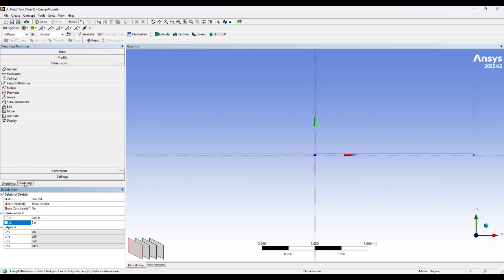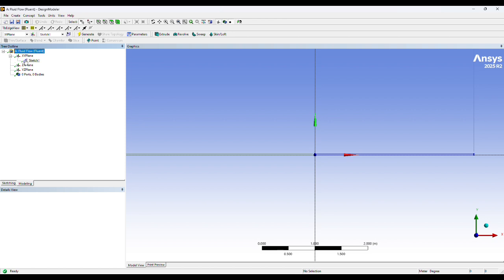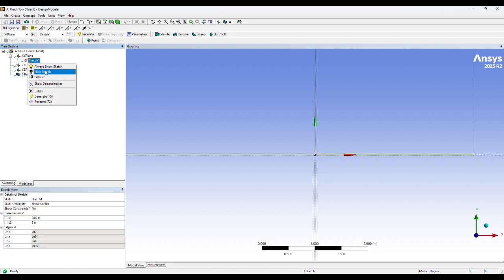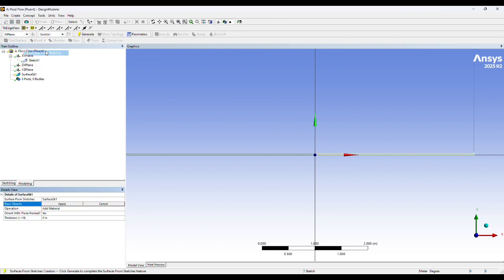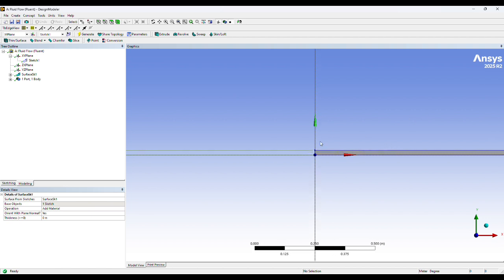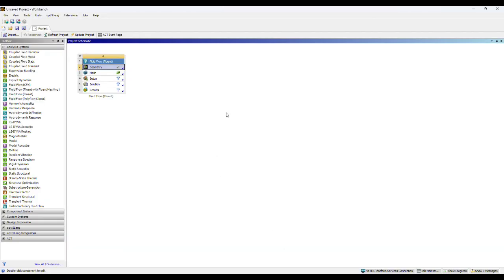So go back to the modeling, select the sketch, concepts, create surface from sketches. We have the sketch selected, click apply, and then generate. And you can see the surface is made here because it's grayed. Next part, we're going to be doing the meshing. So see it's starting meshing here, just wait for it to come up.